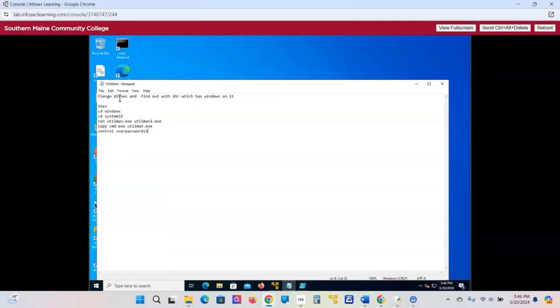To recap, we went through the drives with dir to find out what had Windows on it. We changed to Windows, System32, we renamed utilman over to utilman2. We made a copy of the cmd.exe file and called it utilman, so that button would bring up the command prompt.